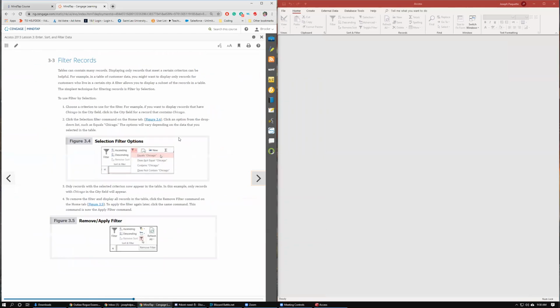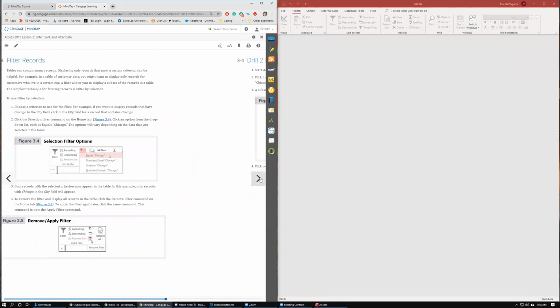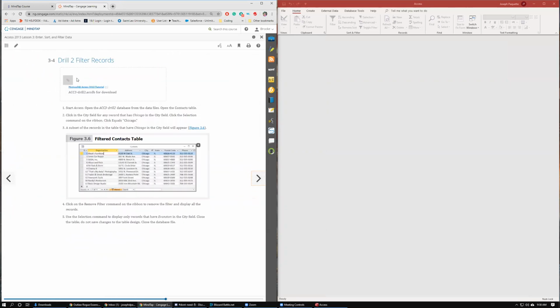All right, so now we're going to do filtering records. Again, this is how you do filtering records. There's filter, sort by ascending, descending. There's also custom sort, how to remove and apply filters. We are going to go ahead and do it ourselves.